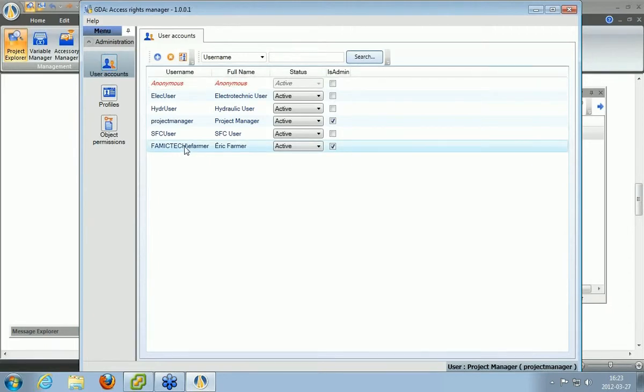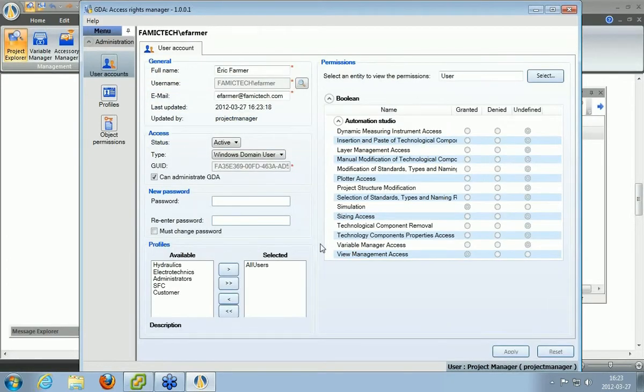If I double-click on it, you will see that this user has highly restricted access to the project, as it is only a member of all users, which is the same profile that has been used for the anonymous account earlier on. For this account, I have actually removed all the rights except the right to be able to simulate and the ability to be able to see the views of the project. So I'll close this window for now, and I'll be going to the profiles.